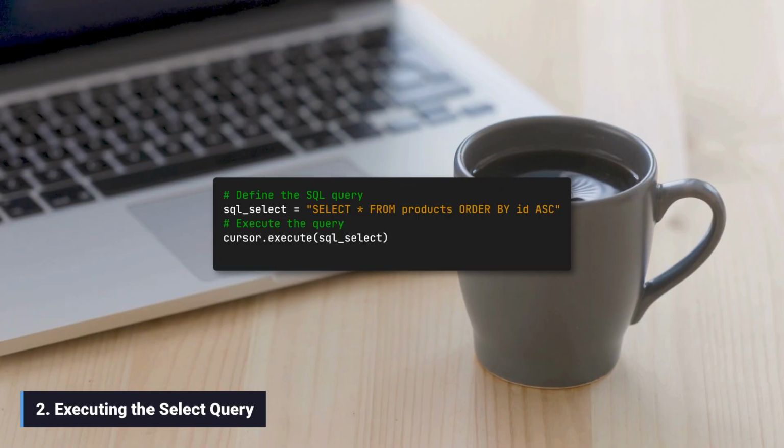2. Executing the select query. Back in Python, assuming the connection and cursor are open, we define a standard select query. We use ORDER BY id ASC to ensure the records are returned in the order they were inserted. We send the query to PostgreSQL using cursor.execute().